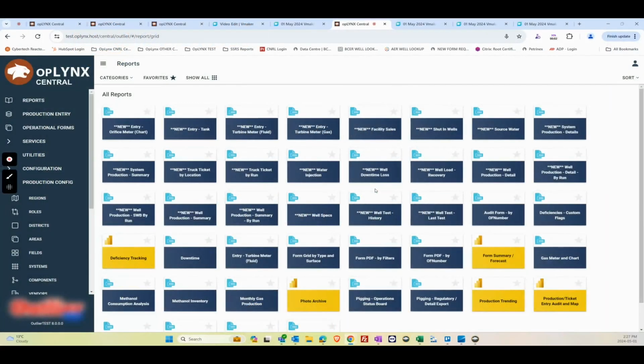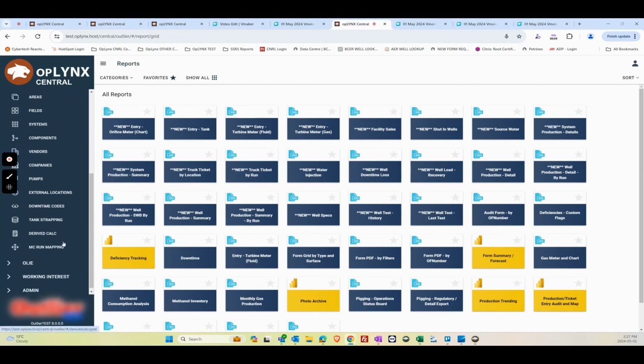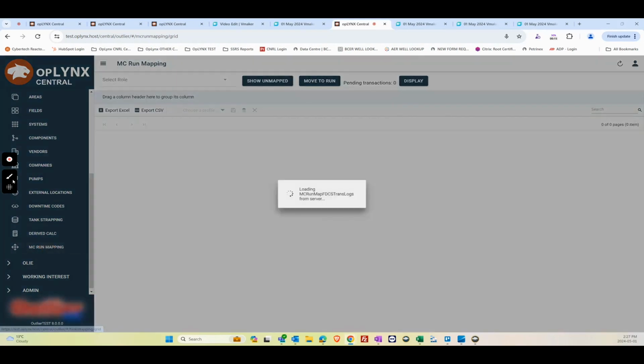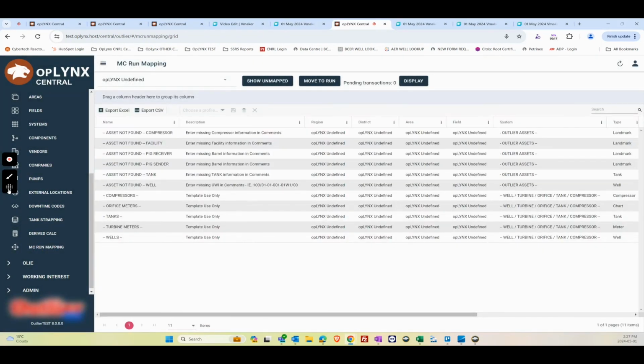Now it's really easy to make bulk run changes in opLYNX Central. So from the left-hand navigation under Production Config, you have to scroll all the way to the bottom to Monitored Component Run Mapping, MC Run Mapping, and you're going to select that. And what you'll do is you're going to choose the run for the items that you originally want to select in order to move them.